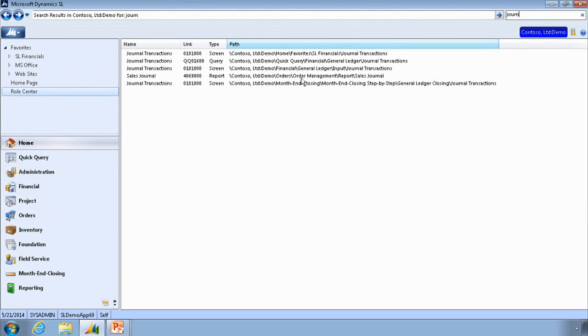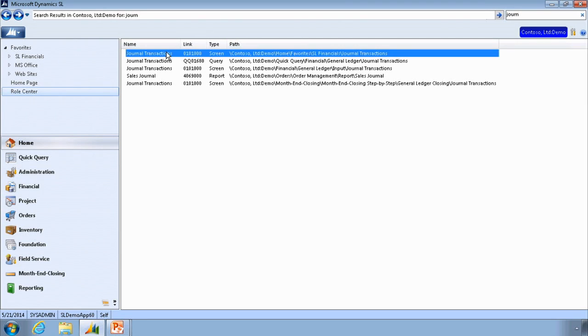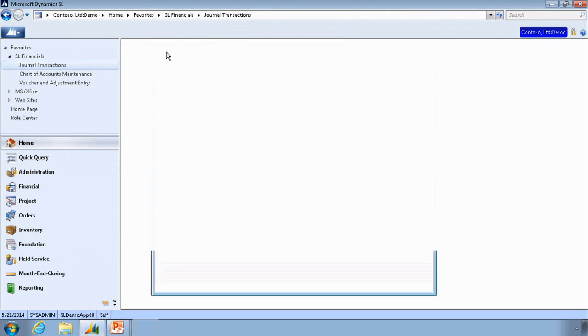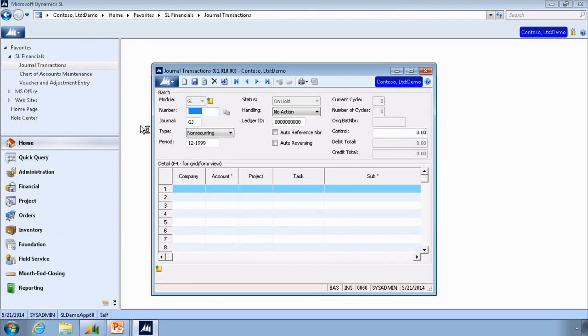And any screen or report or query that's out there that has the word "journ" in it will go ahead and show up for me. And then if I want to actually open it, all I need to do is double click on it, and it's going to pull up the journal transaction screen in this case.